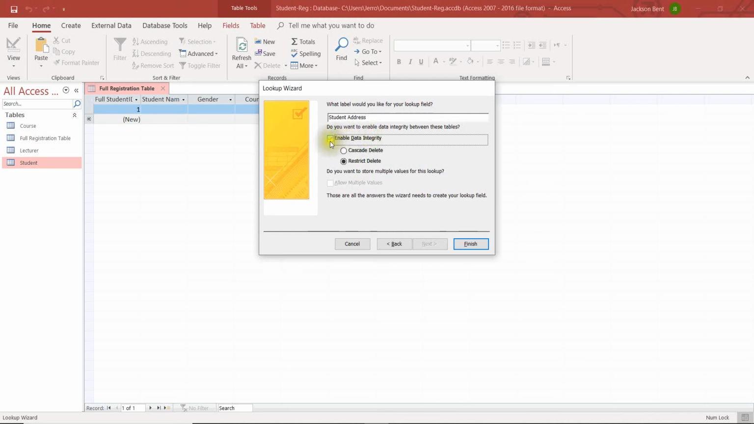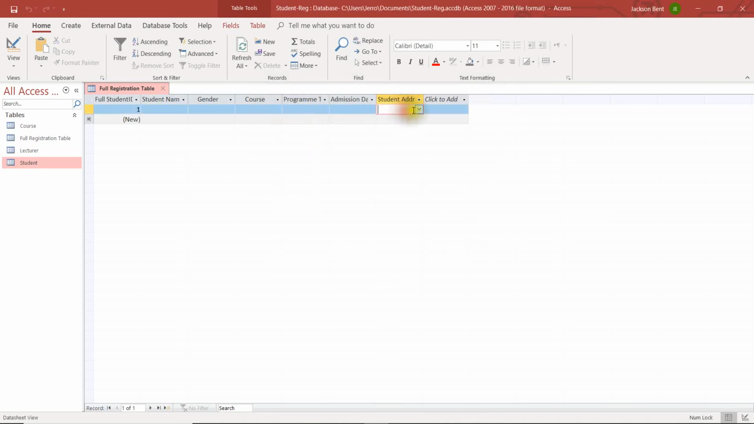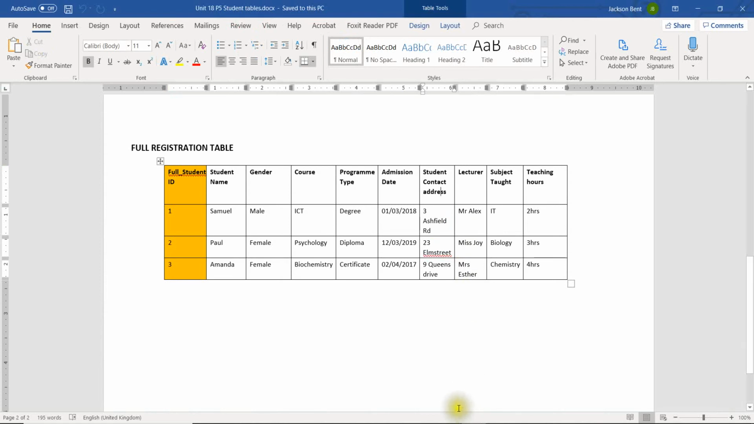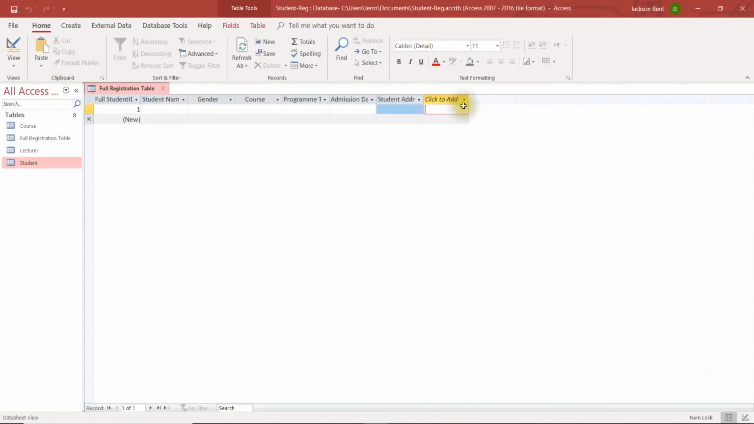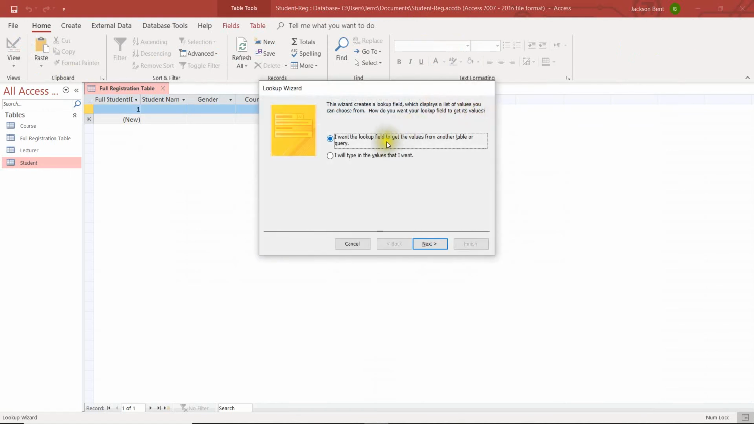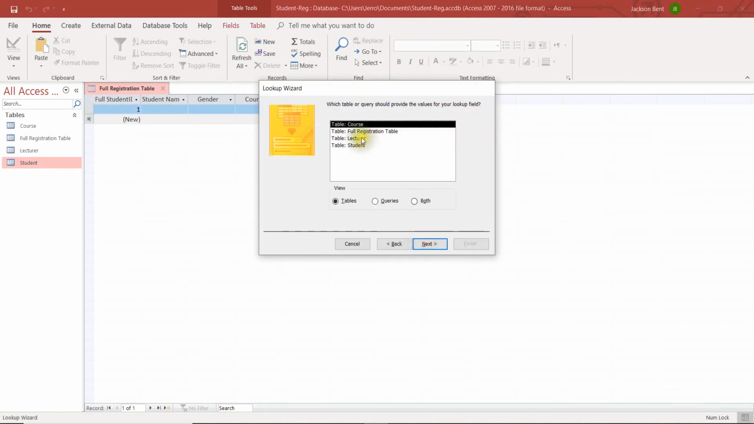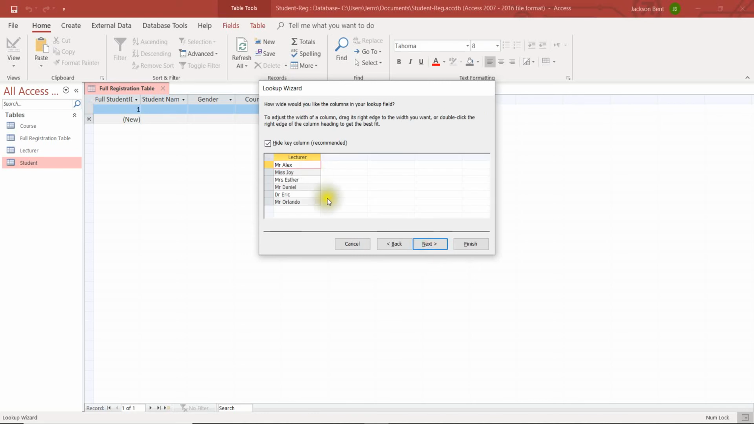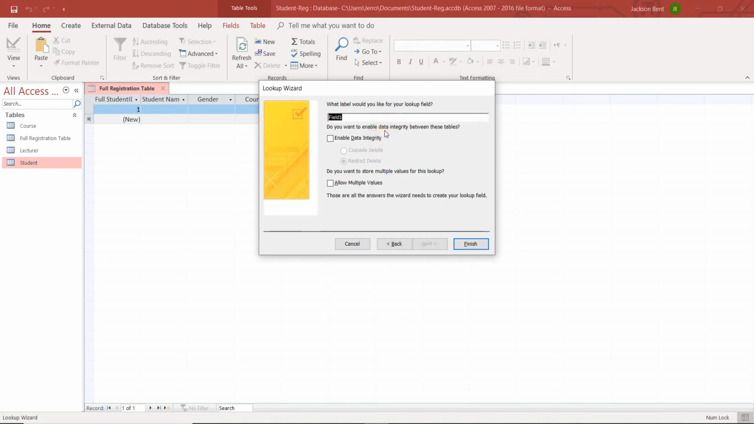Now this one, I will not enable data integrity here. I will just leave it at that, so that I can update it anytime in the full register, because the student can easily relocate. So the next one is the lecturer. We do have a lecturer table, so we'll do the same thing. Lookup and relationship, next, lecturer table, next. So it's the lecturer name first of all that we want there. So next, these are the lecturers, and you just put lecturer.